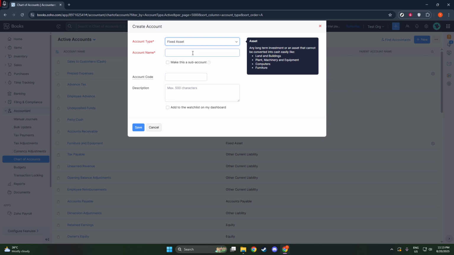First, you'll need to provide the account name. This is essentially the name you'll use to identify this account. For instance, if you're setting up an account for assets like laptops, you might use a name such as Fixed Assets, Laptops. Next up is selecting the account type. Here, you'll choose from various categories like asset, liability, income, expense, or equity. Picking the right category is crucial since it determines how this account fits into your overall financial picture.